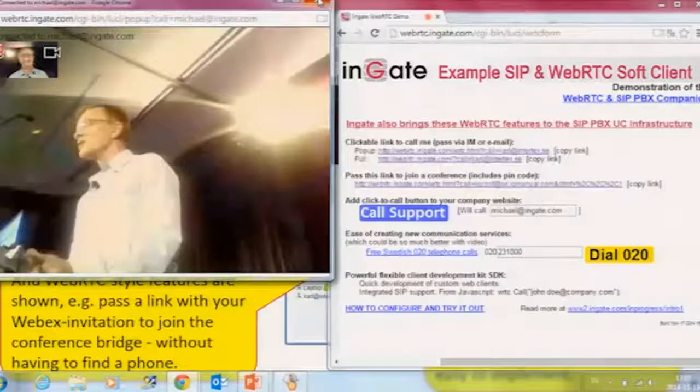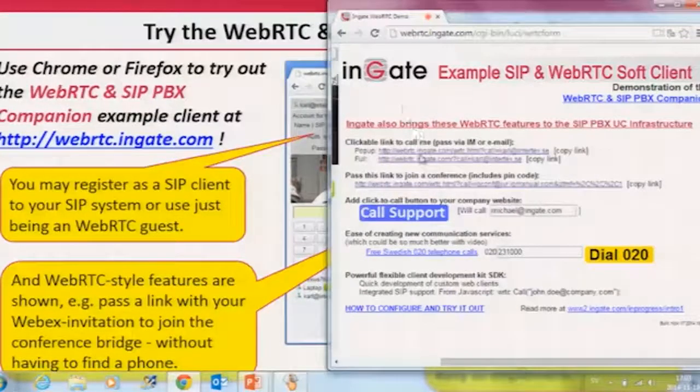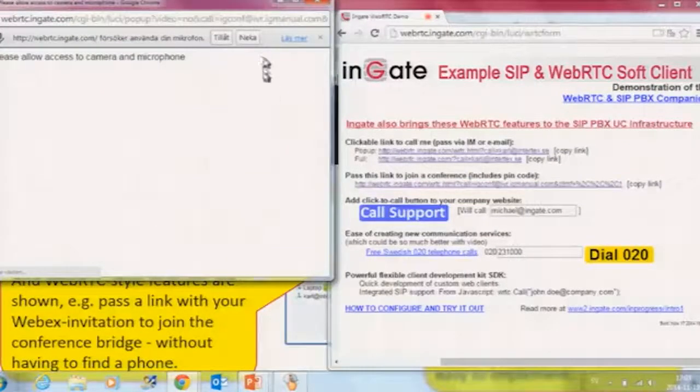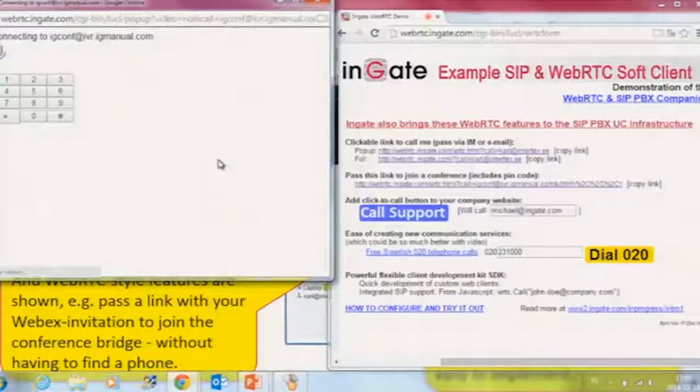Talk to them. Another application that is illustrated by this came from a PBX vendor that sends out invitations via WebEx quite frequently. They found it was very difficult, even though they were PBX vendors, for people to actually get a phone and call into their bridge. So they thought WebRTC was a good application, just to send a link and get them into the conference bridge. We illustrate that with this little link, which brings up a small client with a keypad.